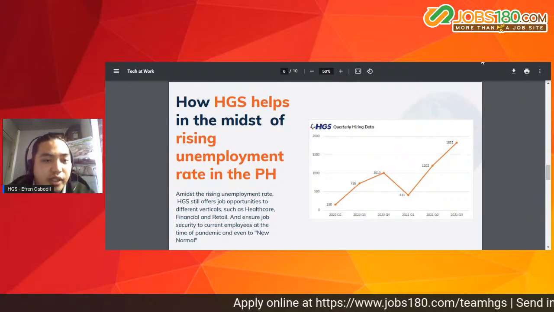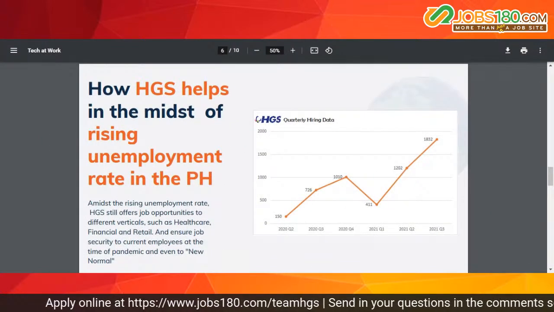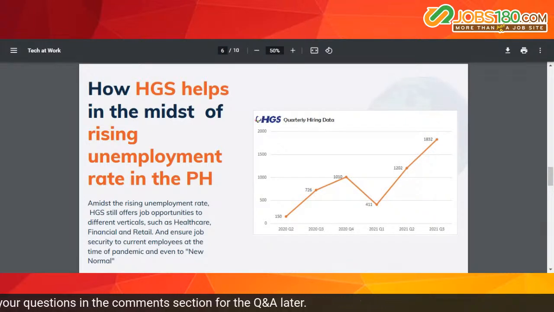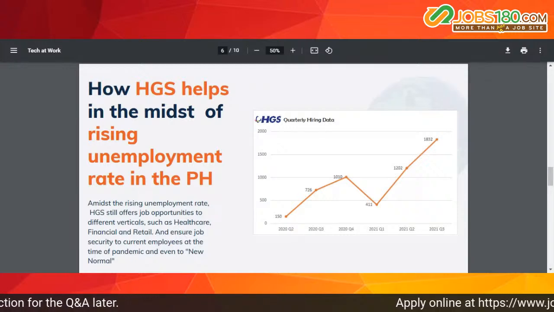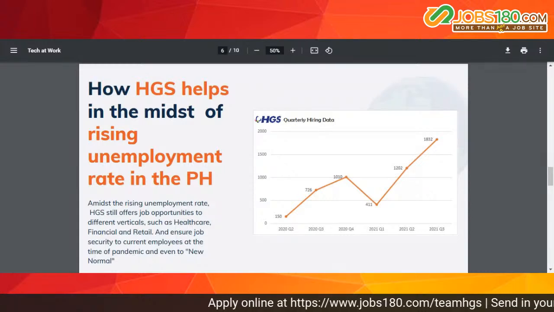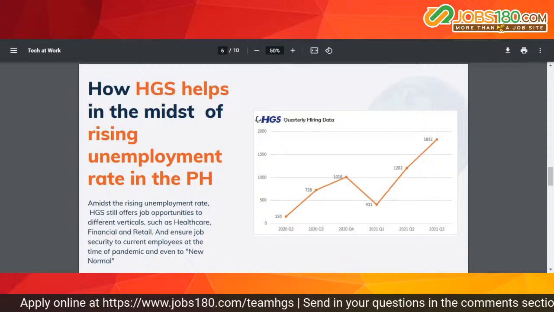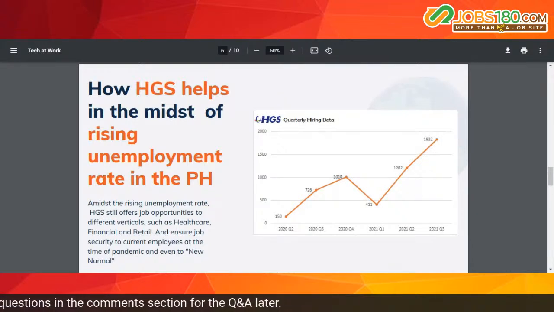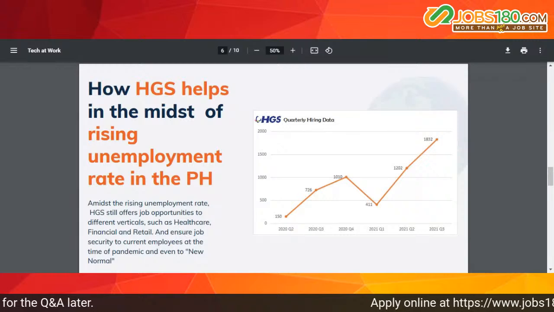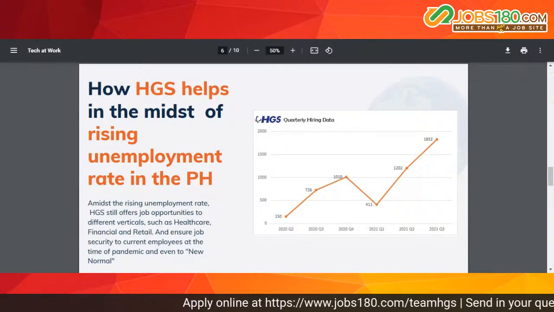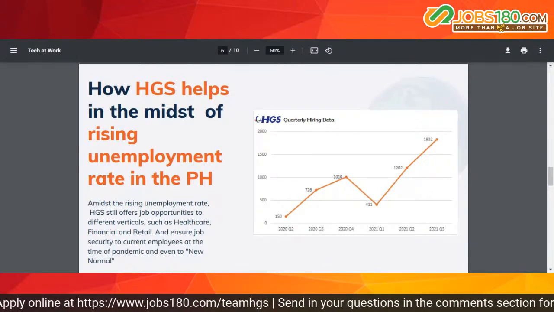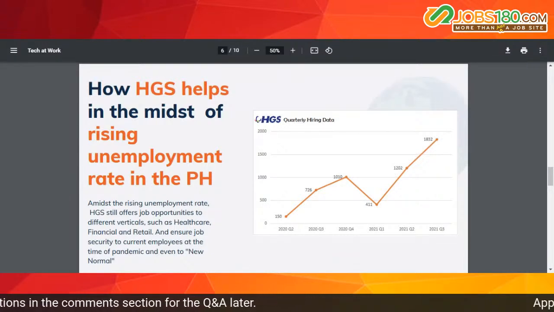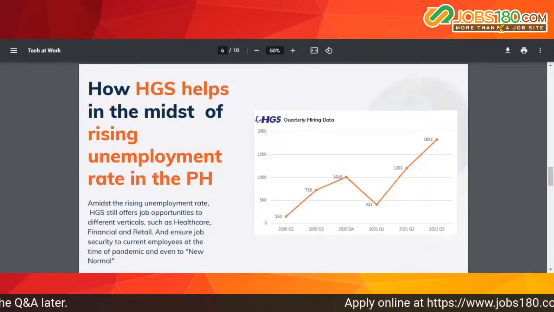So how do HGS or BPO companies help with the rising unemployment rate in the Philippines? Amidst the rising unemployment rate, BPO companies or HGS still offer job opportunities to different verticals, such as healthcare, financial, telco, and retail. And we always ensure job security to current employees and even to the new normal. If you will notice in the data, our company is actually still hiring even in the midst of the pandemic. We were able to give opportunities to less than 200 people in the second quarter of 2020. And when we ended the year 2020, we were able to give jobs to almost 2,000 Filipinos. And currently, our hiring is still picking up.